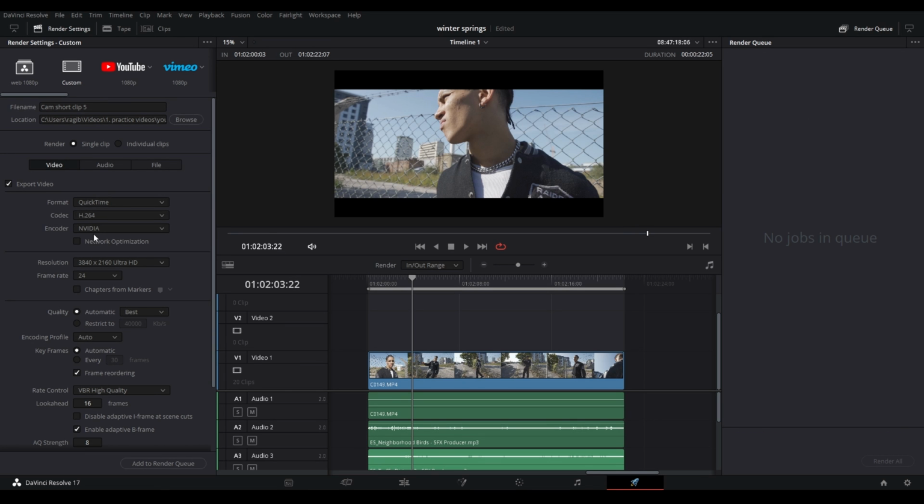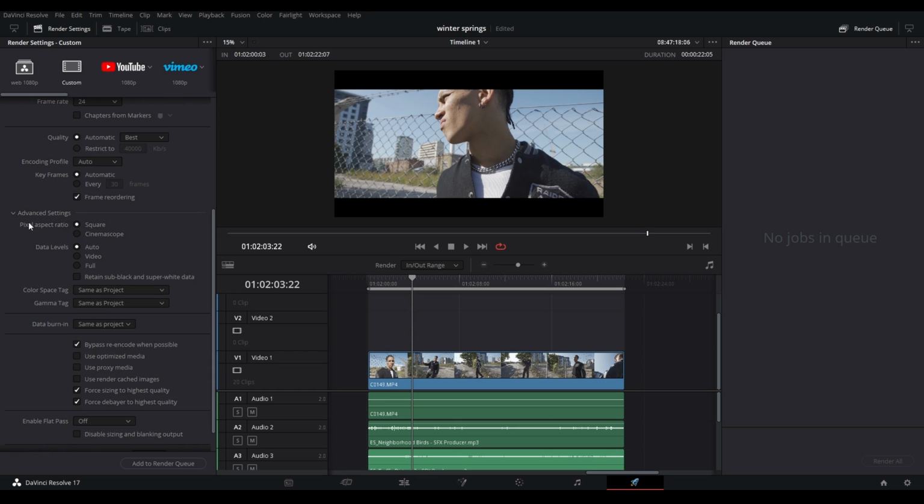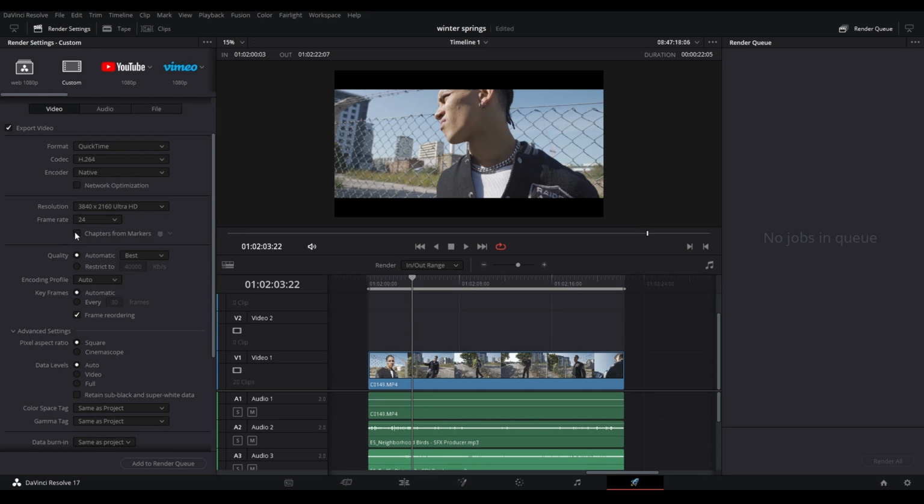If you don't have an NVIDIA graphics card, for the encoder select native. Here, all you have to do is for the quality, select best, keyframes automatic, encoding profile automatic, and frame reordering selected. And for the advanced settings, you leave everything the same as before. And that is it. That's how we export videos.